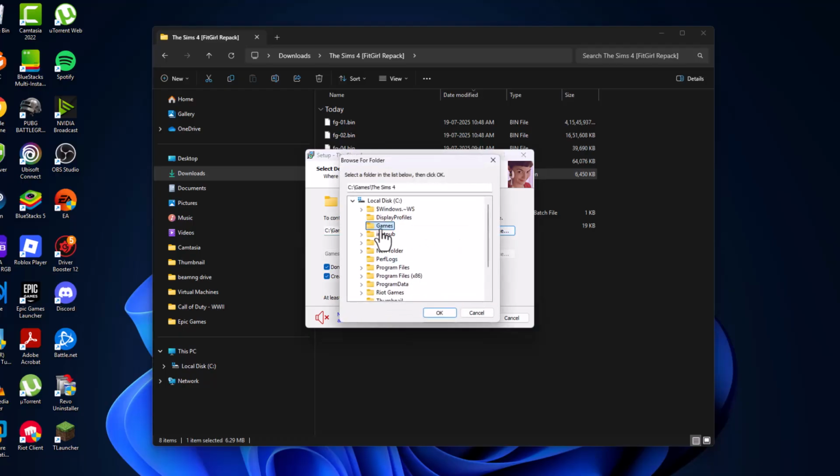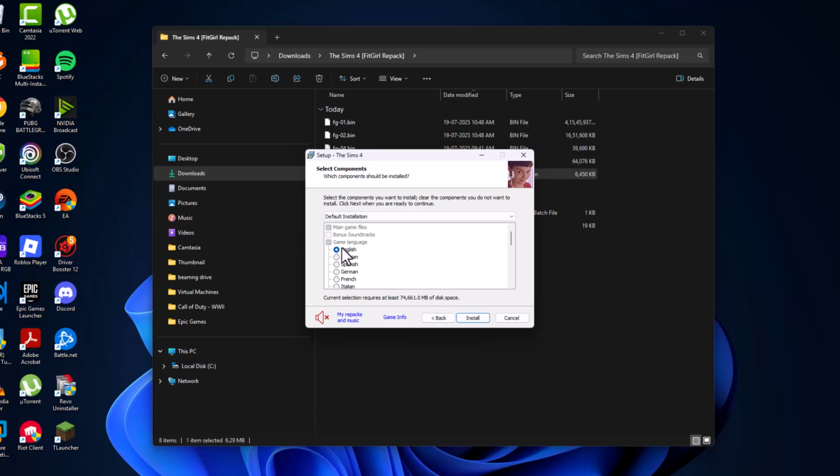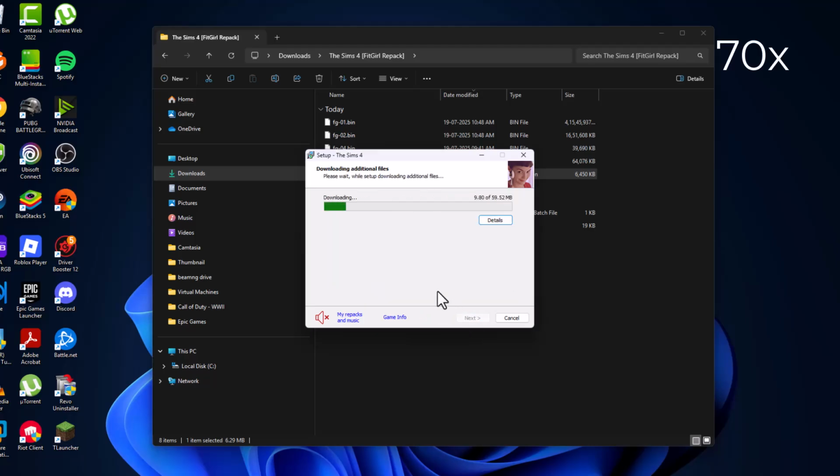Select the browse option and select the location where you want to save this game and select OK and select next. In game language, you just need to select your preferred language. I'm gonna select English. Other things are checked here, and select the install option.